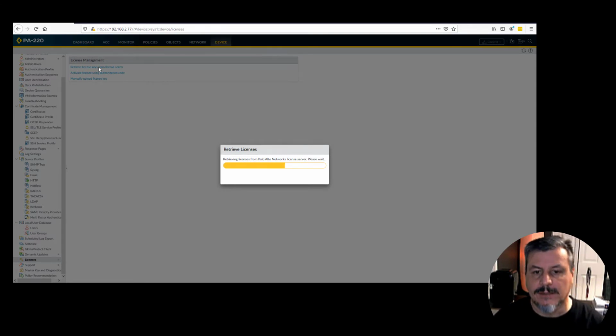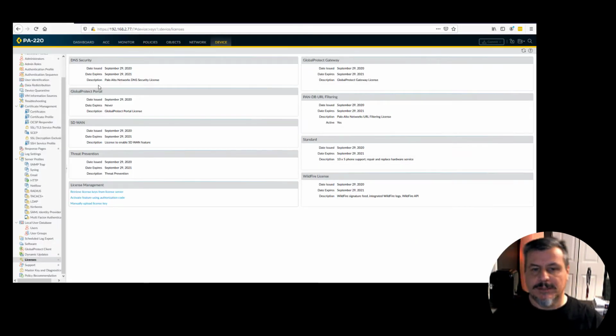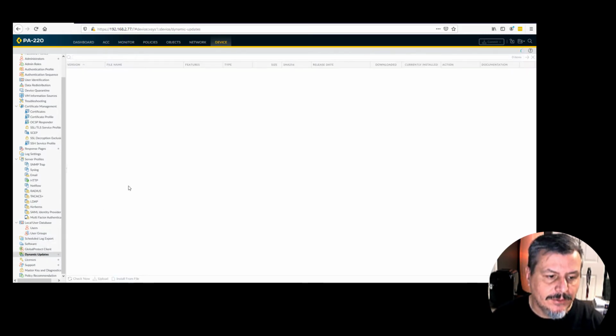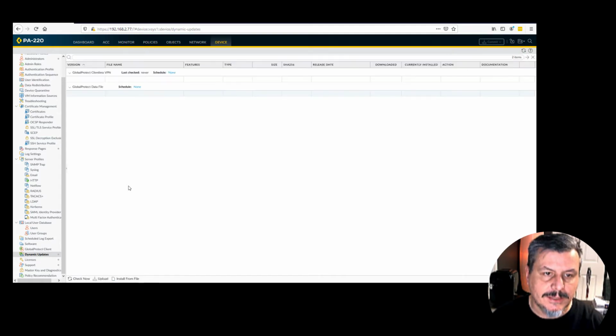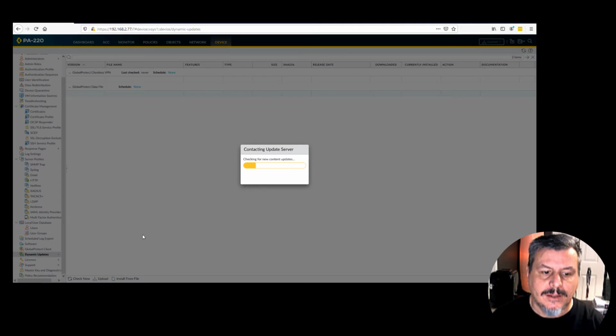So this is going to go to Palo Alto. This is why it's important to make sure you have your DNS settings correct, your default gateway. In here we can see here's all our licenses that popped up. Great. And then from there, the next step we want to do is go to dynamic updates and check now.